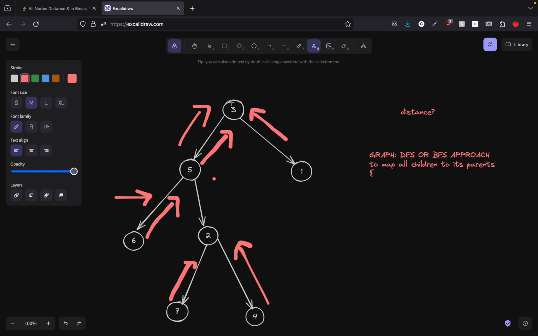Okay, so I'll start from 3, and is there any parent of 3? No. So I'll go to the left and right of it. Before going to the left and right of it, I'll pass node 3 as their parent, right? And when I come to this node, I know there is a parent of this node, so in my parent graph, I'll say 5, and 5's parent is node 3, right? And when I come to this node, I say the parent of 1 is node 3, right? And same for this one.